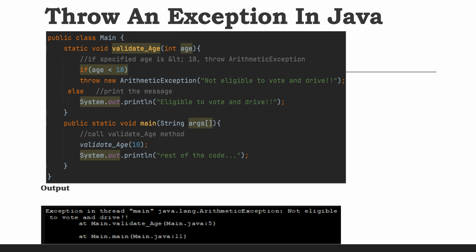So if you run this program, you will see something like this. It is saying that from the main method it went to the validate age method, line number 5, and from there it was throwing an exception called not eligible to board and drive, right? That is what is written here. So this is how we can use the throw keyword to throw some exception. That exception can be a built-in exception like arithmetic exception, or it can be a user defined exception. We will see how to create the user defined exception.